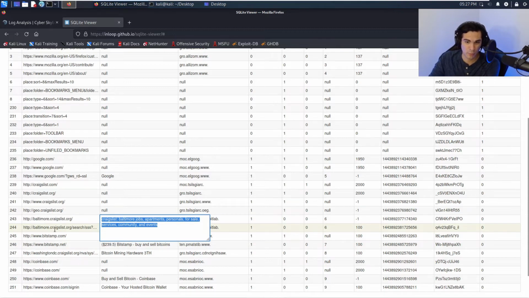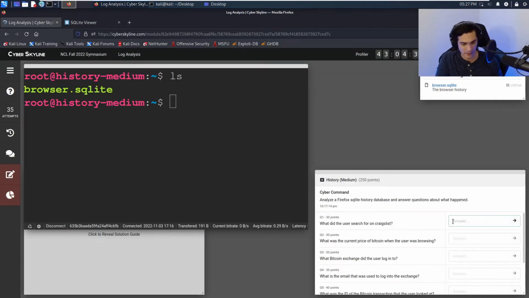And here, look, there's a Baltimore Craigslist slash search. So this is a search that they made. And you can see here, query equals Bitcoin. So they searched for Bitcoin. So if I go over here, I can just see that they were searching for Bitcoin on Craigslist.